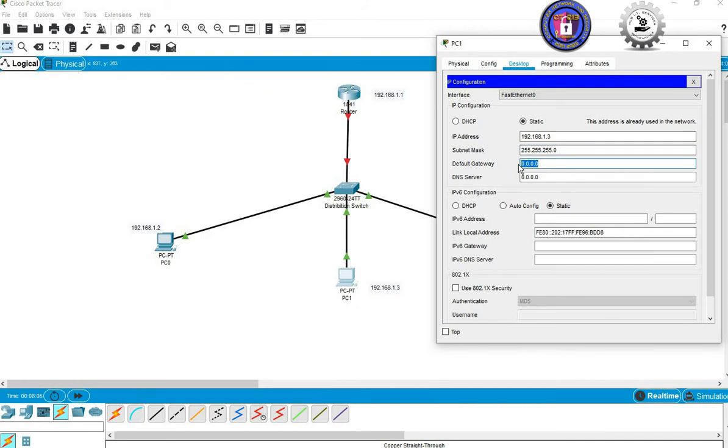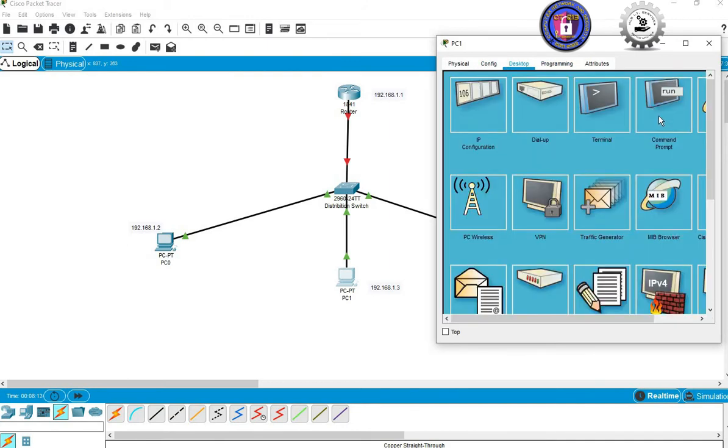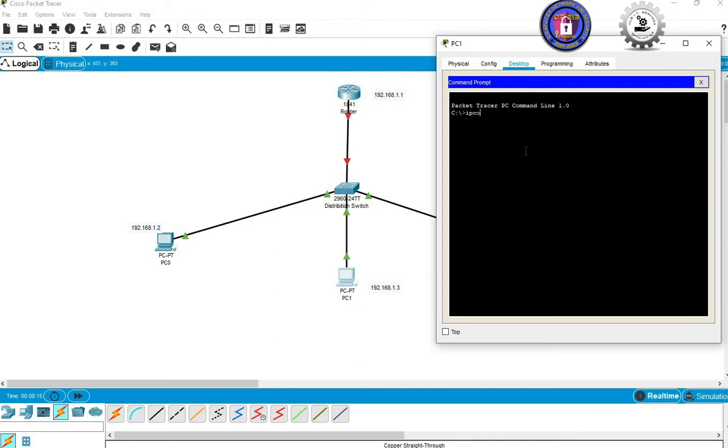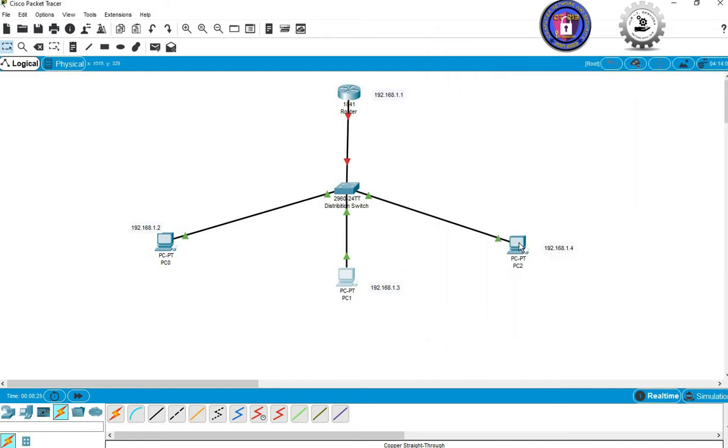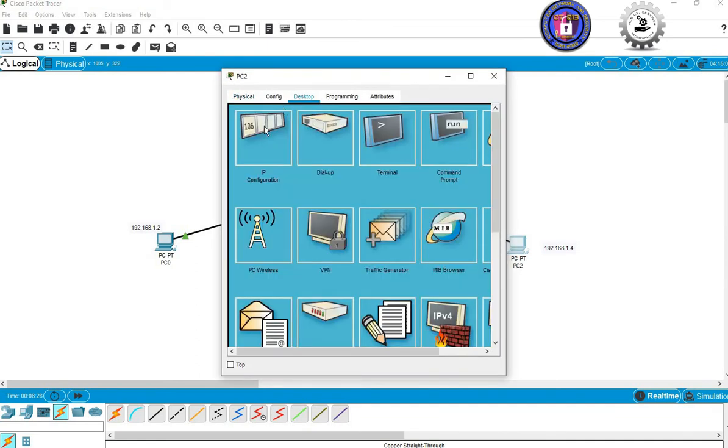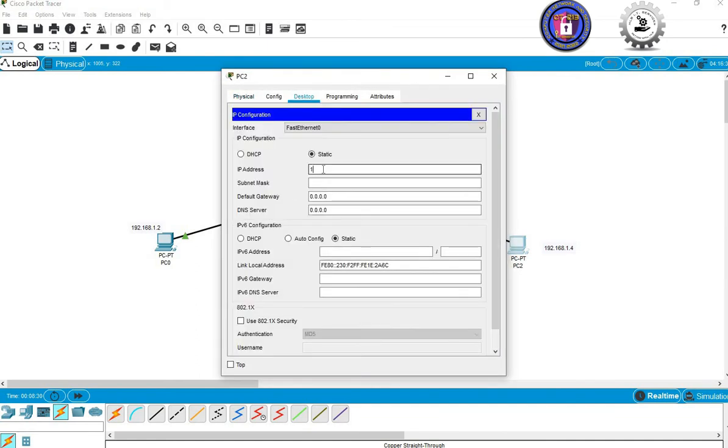And for default gateway, again 192.168.1.1, and again we're going to close this and proceed to command prompt, type the ipconfig command, and as you can see, it is already set. Okay, so close that one, and let's proceed to PC2 desktop IP configuration, IP address 192.168.1.4, this one. Okay, subnet mask, and our default gateway 1.1.